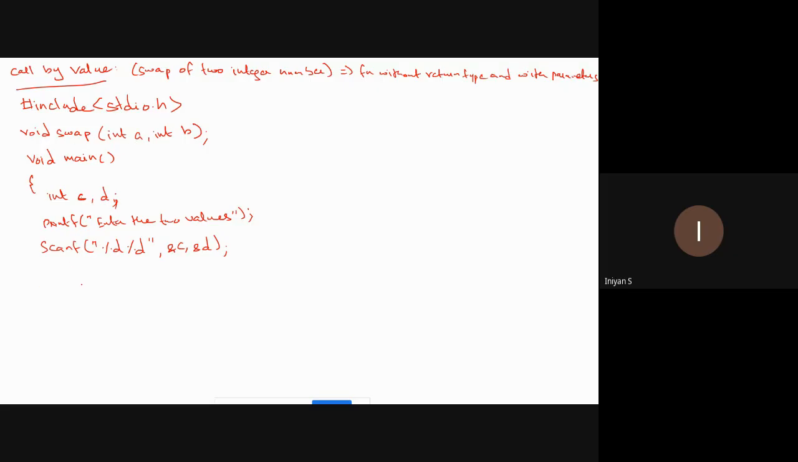Okay, don't do it here itself. So we should call it, right? Yes, sir. So call for it. How will you call? Say swap c, comma d, without return type. Swap c, comma d, right?